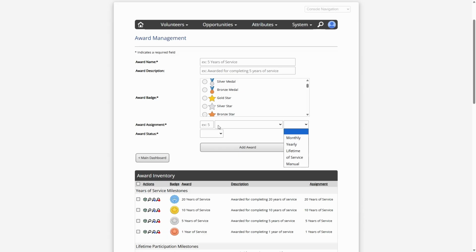So on the right-hand side, there's an option that says manual in here. And you can use that to create an award that the system doesn't dole out automatically for individuals based on reaching some kind of metric.